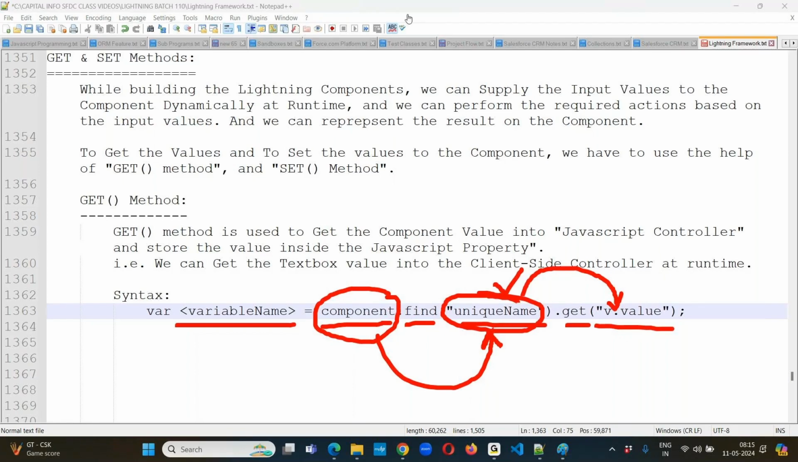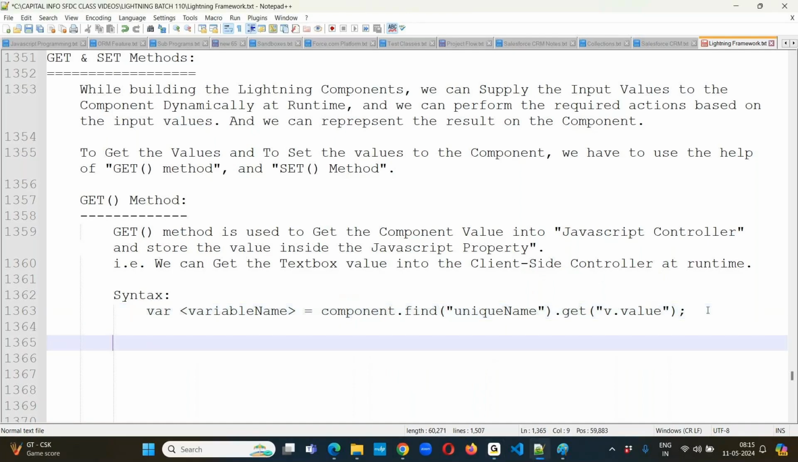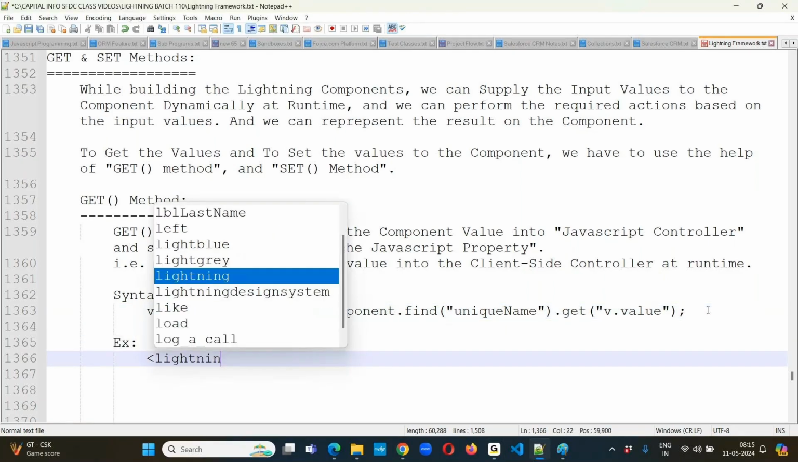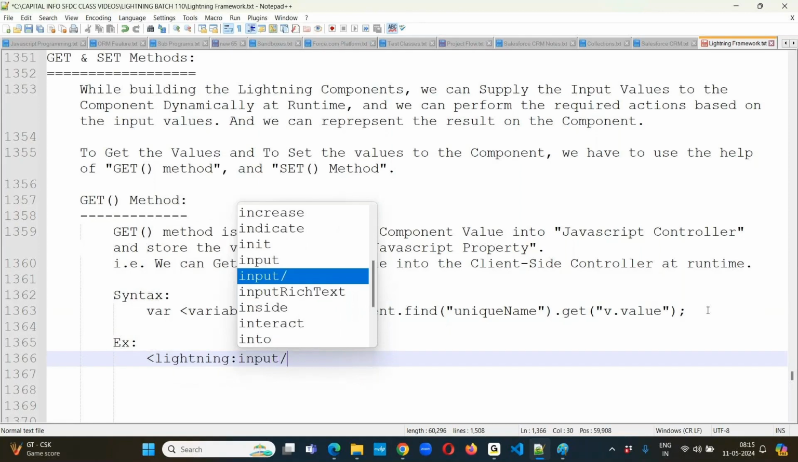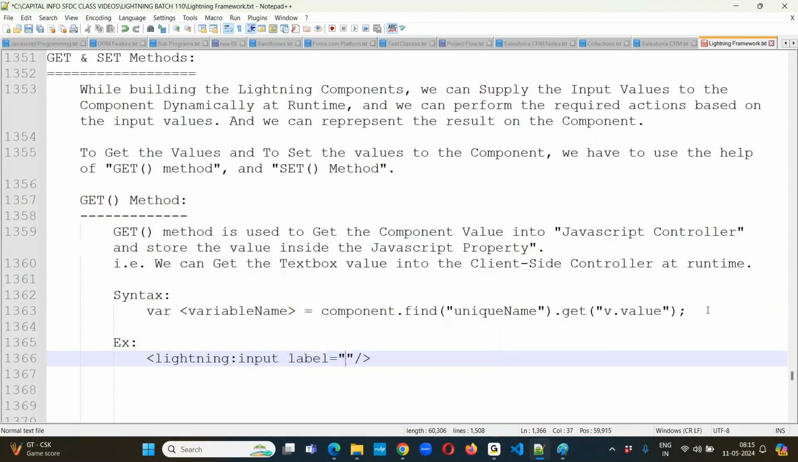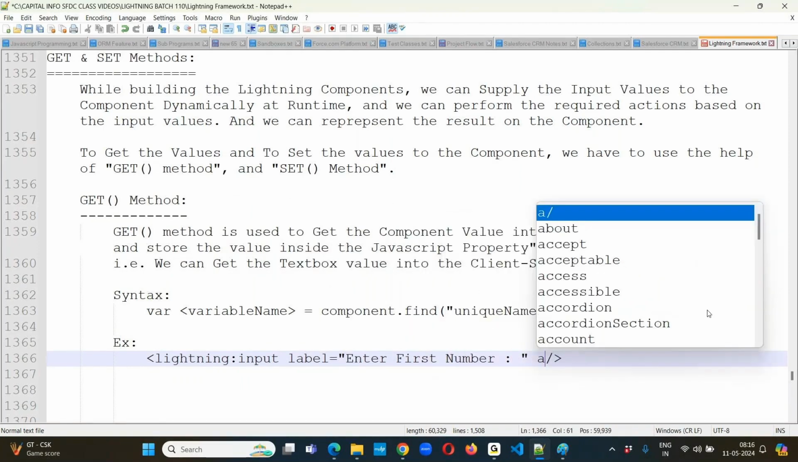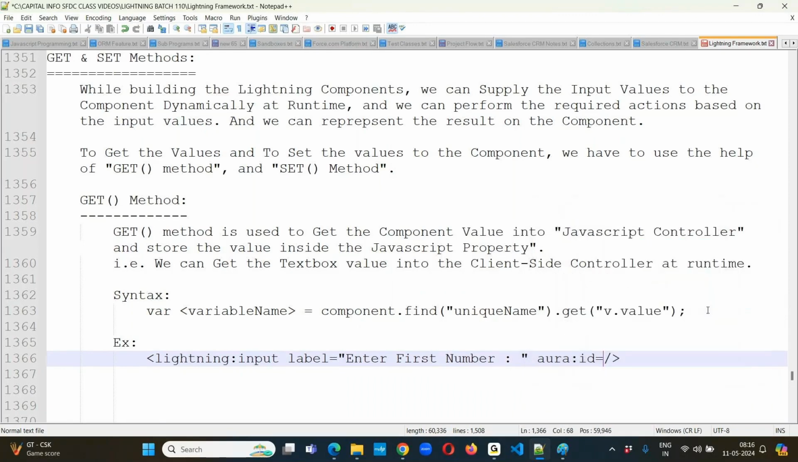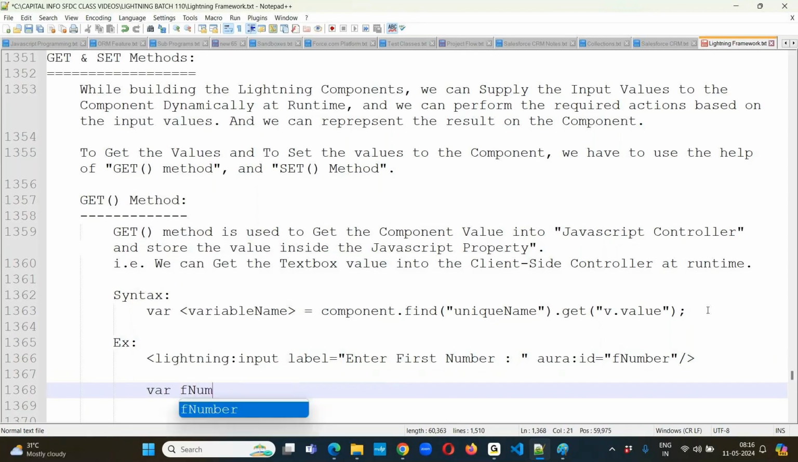For example, I'm using lightning:input with label equals "Enter first number". Here we are using a property called aura:id, that means a unique reference name we can specify, for example fNumber. There is a text box over here. To collect this value in JavaScript, we write var fNumber equals component.get of fNumber.